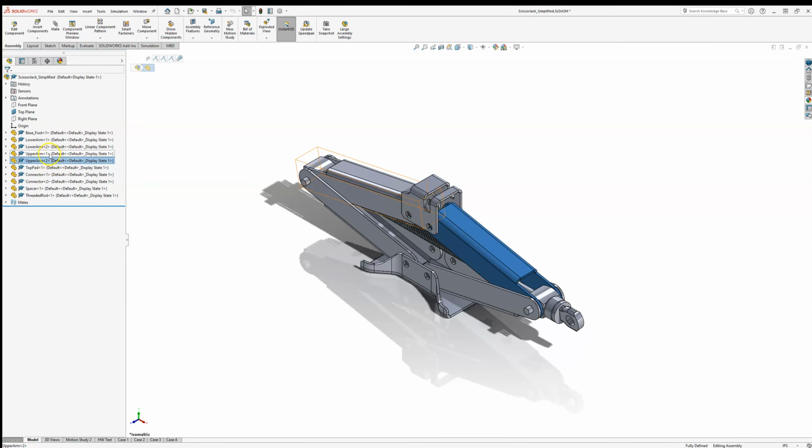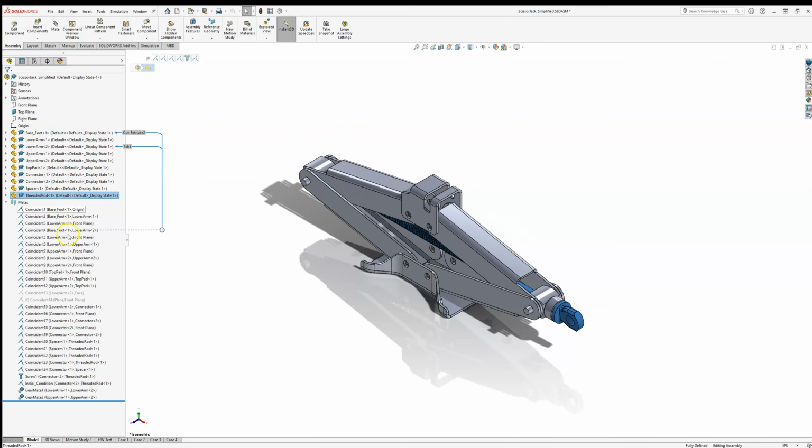The 1 and the 2 are the same part that I'm referencing, just different instances of it. I've got a top pad, some connector blocks here. It's like a spacer and a threaded rod. And then at the very bottom of this assembly, you'll see a node called mates. And this is where we're storing the relative position of each of the components to each other.